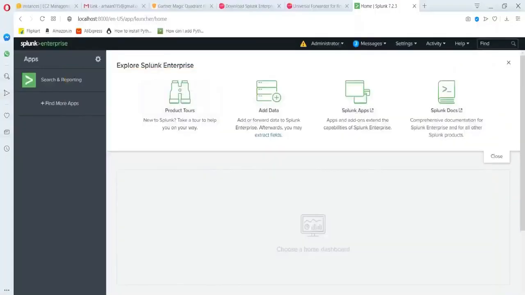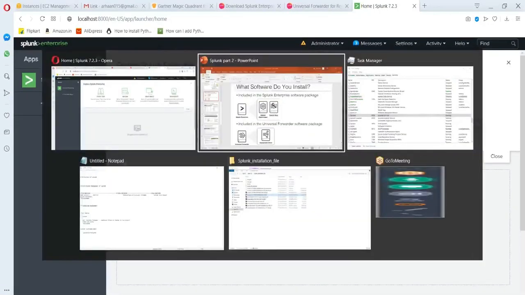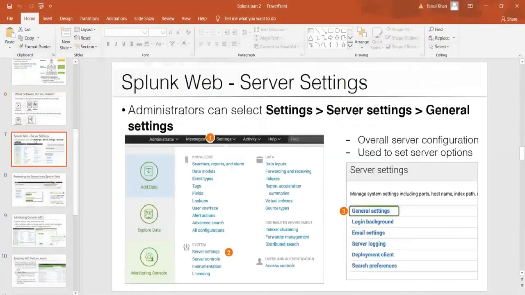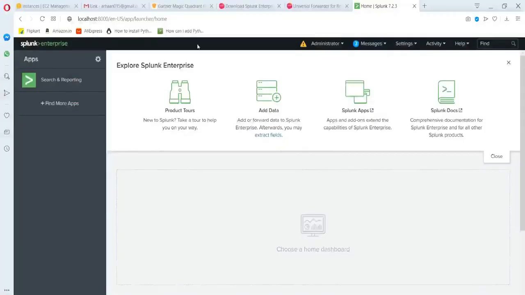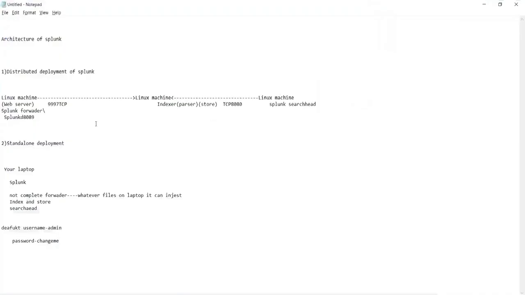So this is the standalone deployment that I installed of Splunk. I'll show you how to upload the file, but before that, let me show you some basics: where things are and what is important here. Splunk web server settings. I have installed the standalone deployment. Let me open this.